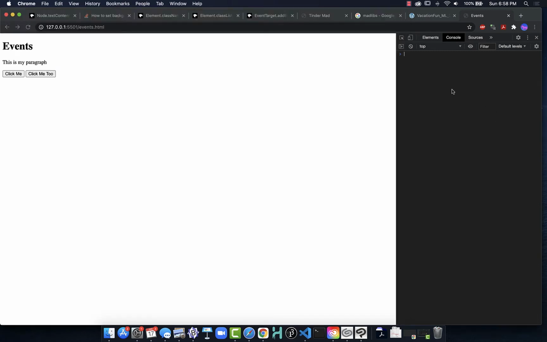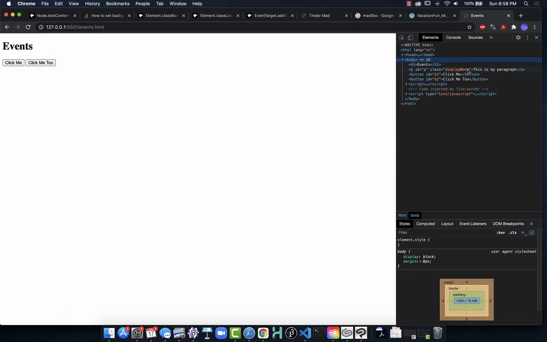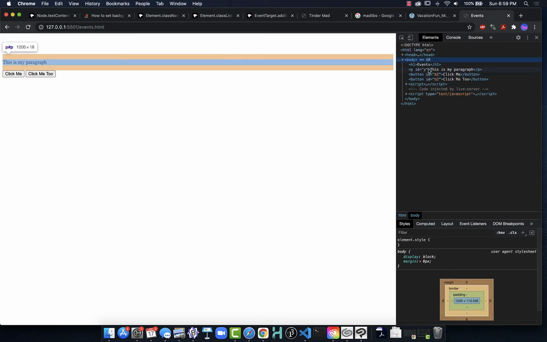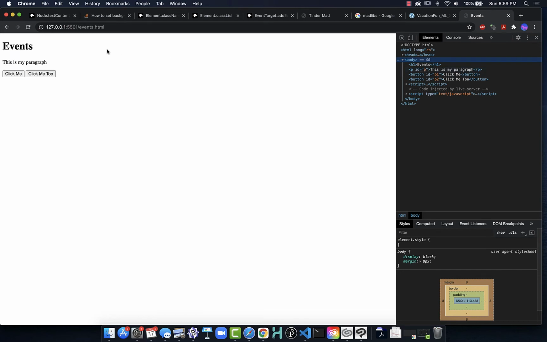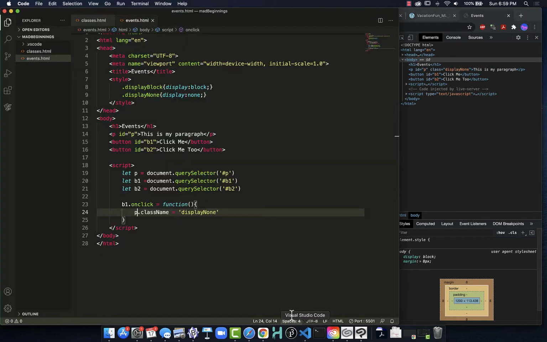So let's save it. No error in the console. And now we can see it went away. Now I don't have any way to bring it back yet, but if I look under elements, we can see it's still there, but its class has been set to display none. So we can see right now, I refresh the page, the paragraph has no class on it. I click the button, we will see how that changes, and that class has now been applied through JavaScript. So we're not going to use onClick as a way of doing it.